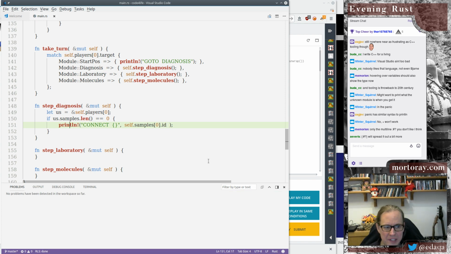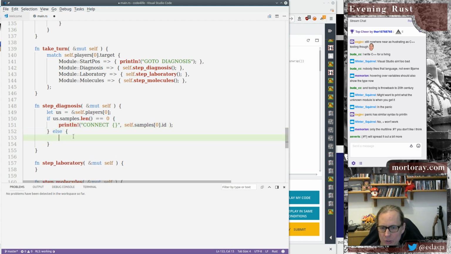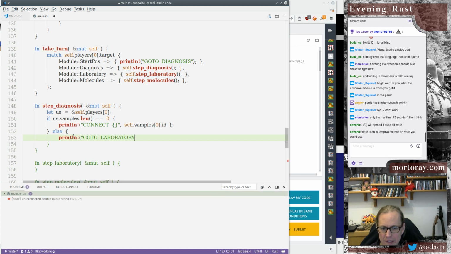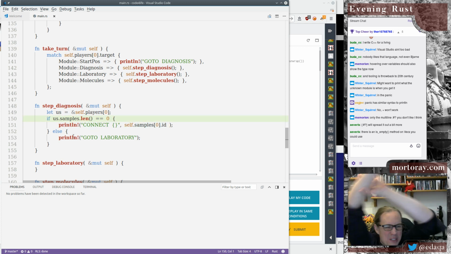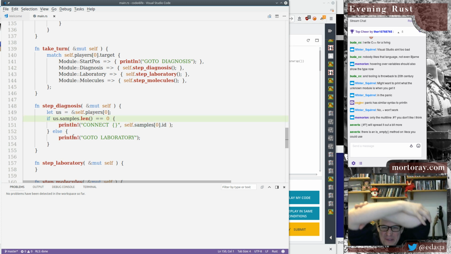And this should be enough to see us collect a sample. Otherwise, let's just go to the laboratory, println, go to laboratory. Yeah, I know this is empty, but I don't even know what to do in the game if it's empty. If we have no samples and there's nothing to collect, the game seems to be in a broken state, so I'm not going to worry about it first of all.